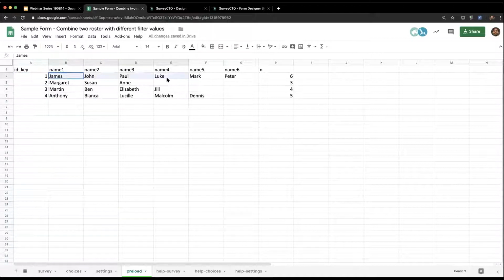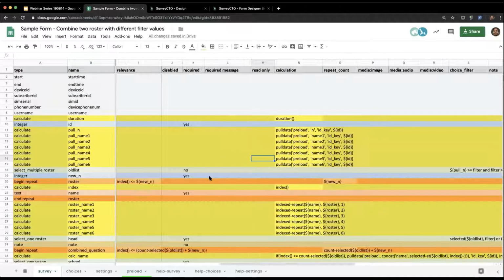We have names of baseline members, and we also have the number of baseline members recorded at this stage in a field by the name of N. So you can see that ID 1 has 6 different names and the value is 6. ID 2 has 3 different names and the N value is 3. That's all we need to see for now.